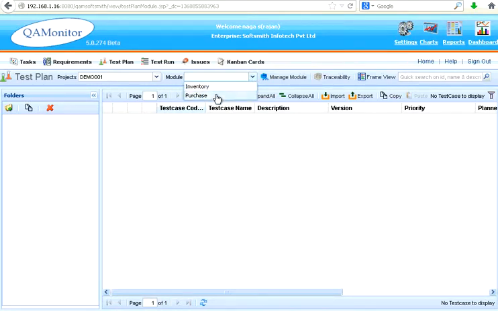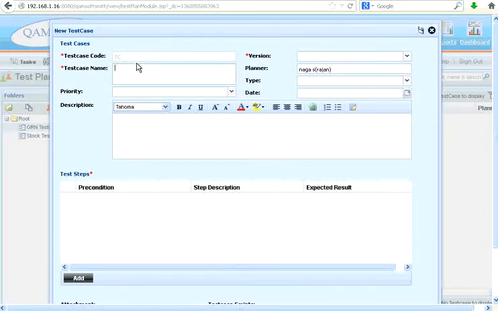Now you can choose this purchase. There is no folder added under that. Now I choose inventory. The 2 folders that we added, they are all there. Now I go to this add. It shows you the test case information.